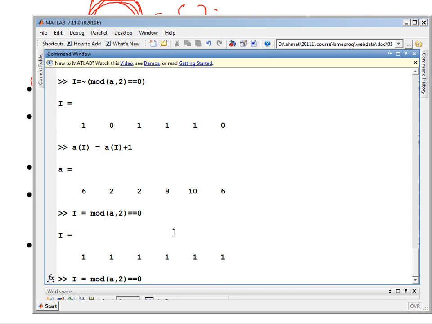Now I can use a similar expression to test whether the elements of A are divisible by 3 by just replacing this 2 with 3. So let me reset A to be that, and mod of A divided by 3, and I'm checking whether the remainder is 0, and that will give me a true only when the elements of A are divisible by 3. So only the last 2 are divisible. So I get a logical vector I that contains falses and trues. The first 4 of them are false, and the last 2 are true.